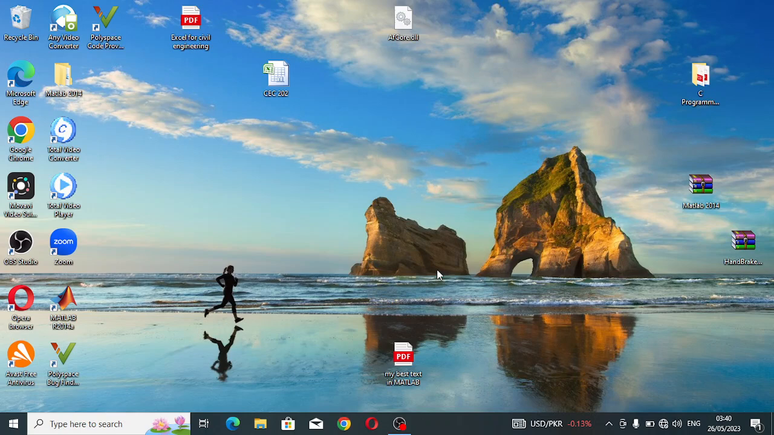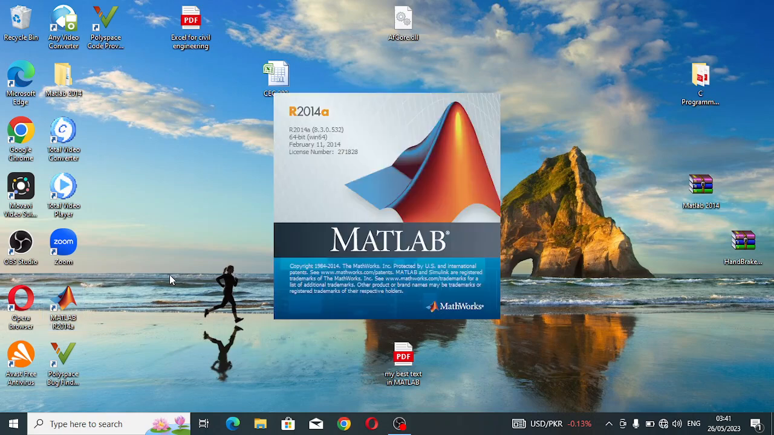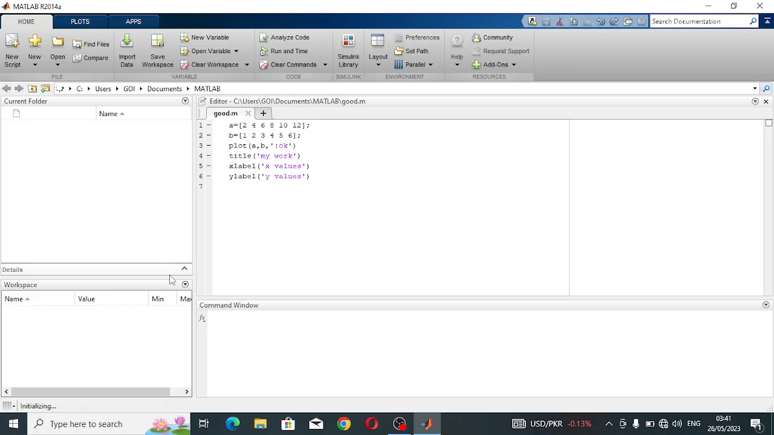Now, the first thing we do is to launch our Matlab from the desktop. So you double click on your Matlab program and the Matlab is being launched. So you wait until the software boots up before you can be able to start using it. Okay, it's now up.